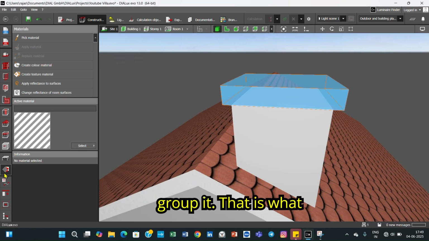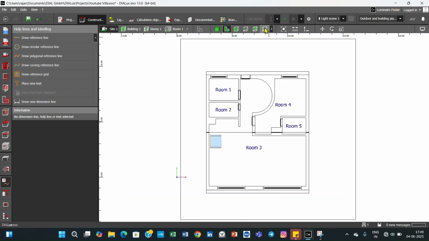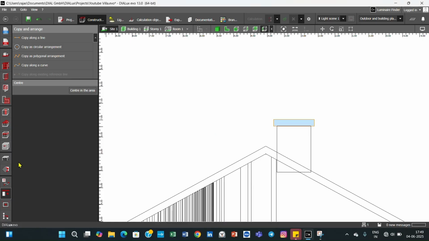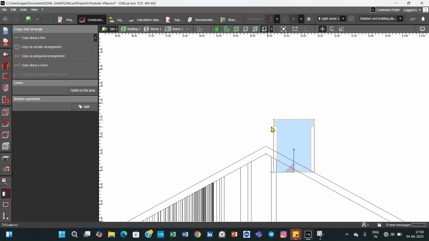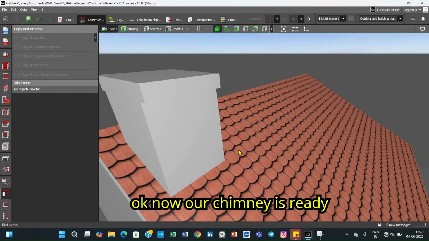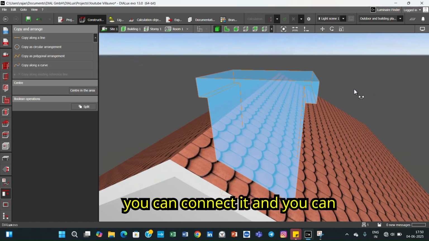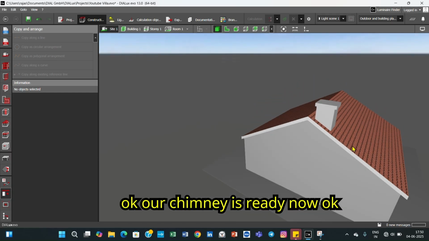I want to join it, ungroup it. That is what I am searching for, that command. We will select like this and here, this combined. Okay, now it is combined like this. Now we will see it is combined. Okay, now our chimney is ready. You can connect it and you can see our chimney is ready.